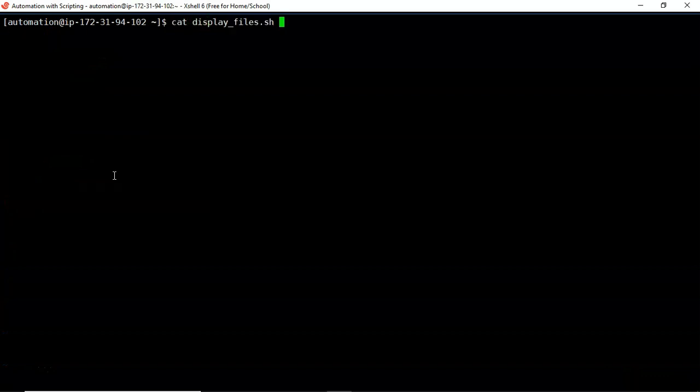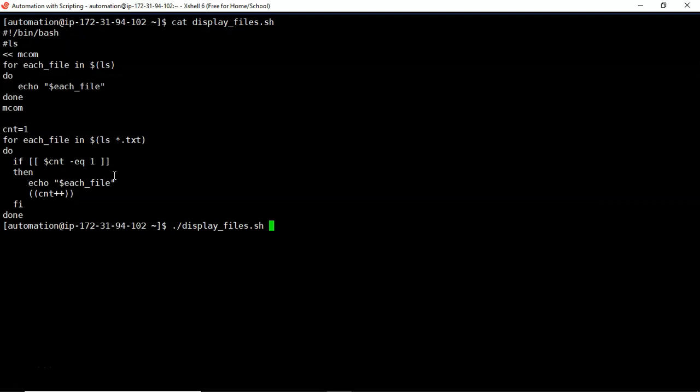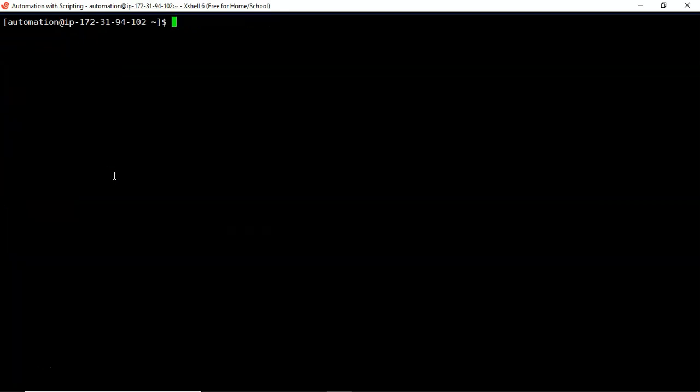See your code once and I am running that. You are getting only one text file. But there is some small disadvantage. What is that?